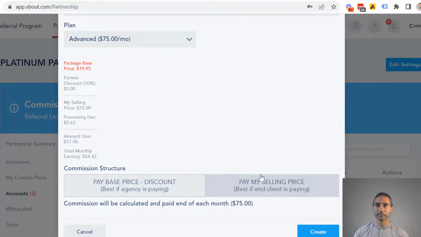On the other hand, if you pay the selling price, that means your end client is the one adding their credit card. They are the one paying for it. You will notice right here, your end earning is going to be $54.42. So we will give you a kickback every 45 days or whatever is the commission payout is. Then you have $54.42 paid back to you via PayPal or Bankwire. Okay, so all we did is we took your selling price of $75, we minus from that $17.96, and we calculated your earnings for that month.